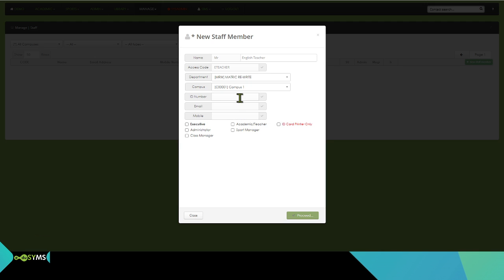Now input the ID number of the said user and input the email of the English teacher at mail.com. Also input the mobile number of the said staff member.